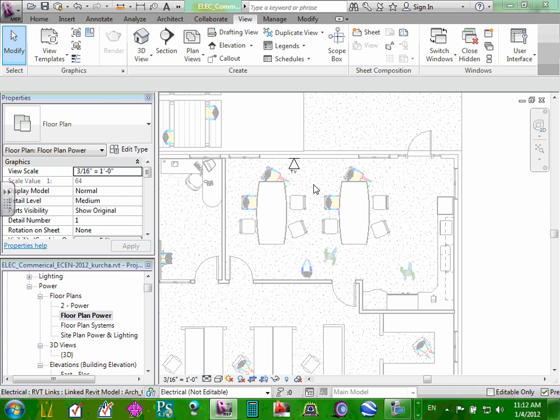So these are the things I'm going to put in that lunchroom and circuit them. Are we cool with that? All right, so let's go. Before we do anything, make sure you're on floor plan power. That's where we're going to drop the receptacles. Ashley, we're good? Okay, so let's go.